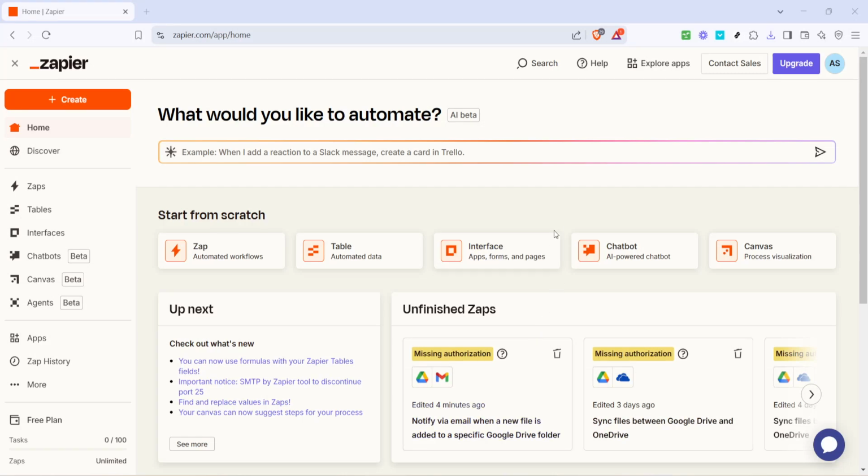In today's video, I'm going to teach you how to connect Gmail to Google Drive using Zapier, a fantastic tool for automating tasks between web apps. This integration will streamline your workflow, saving you time and effort. So, let's dive right in, and I'll guide you through the process step by step.